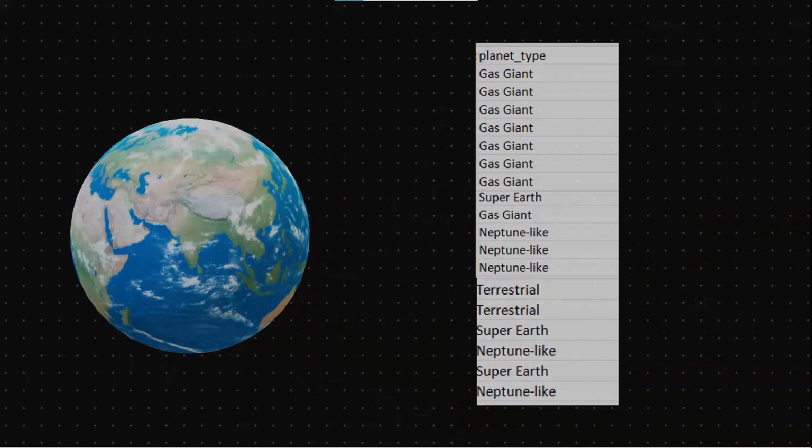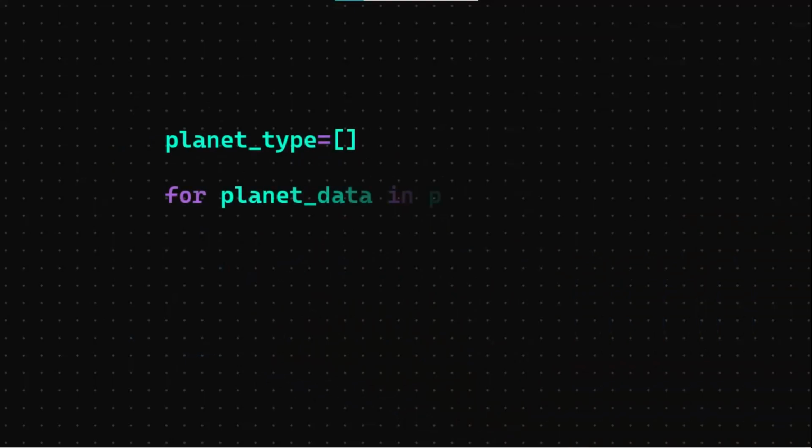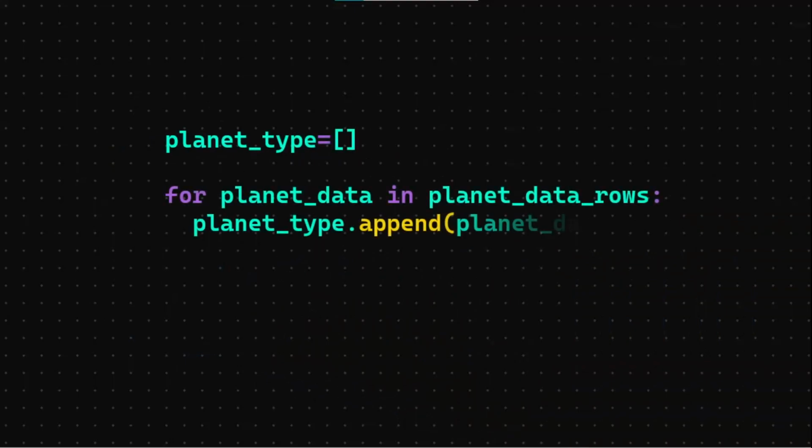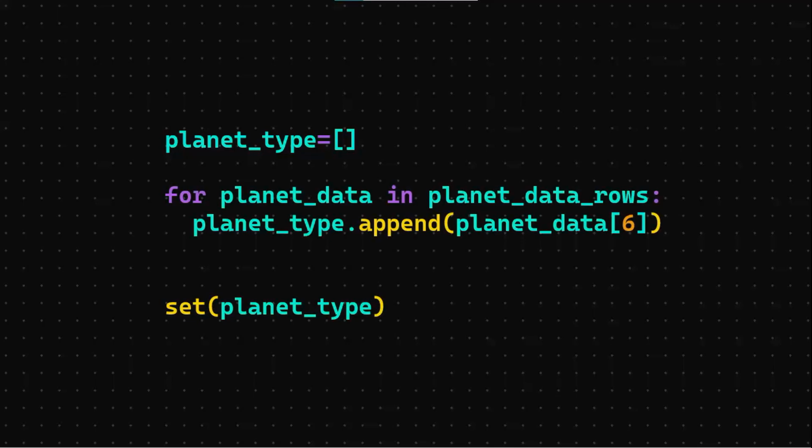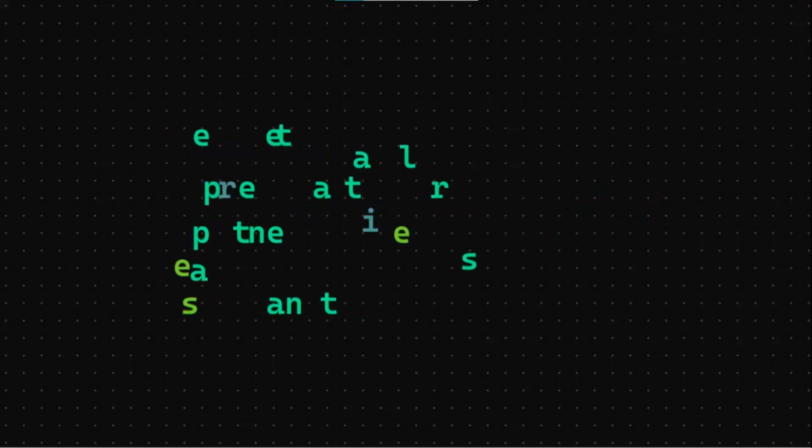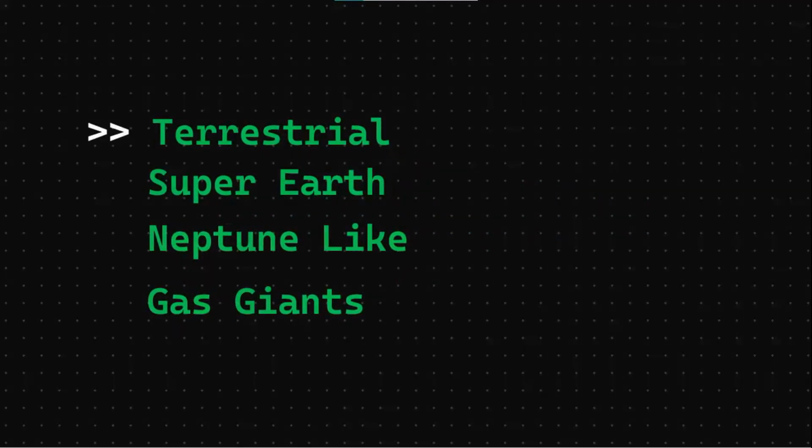Let's check how many different types of planet we have. We make a new list for planets, then we iterate through the dataset and pass the output through our set function so that we do not have any duplicacies. Okay, we have 4 types of planets, namely gas giants, Neptune-like, super-Earth and terrestrial.